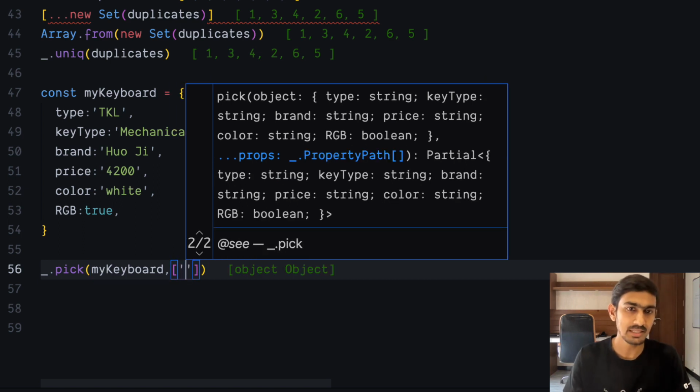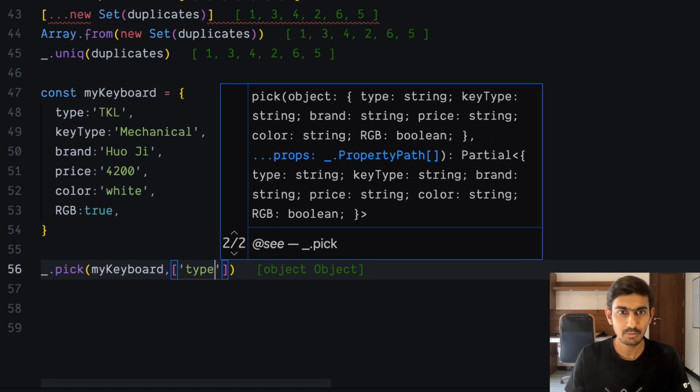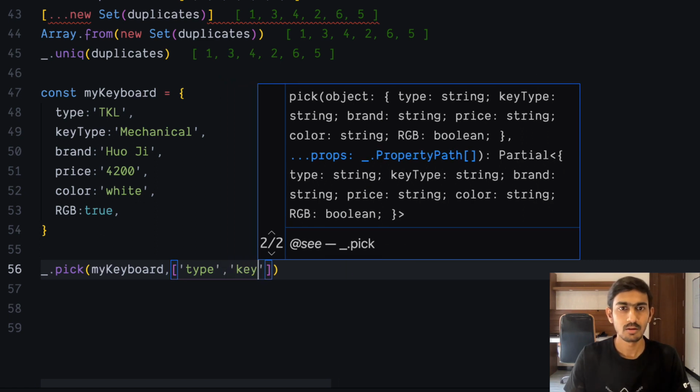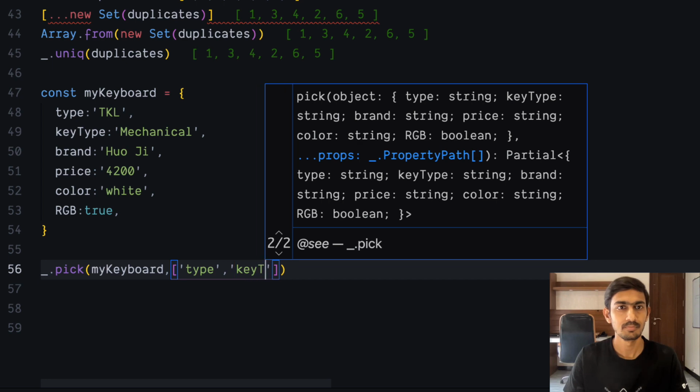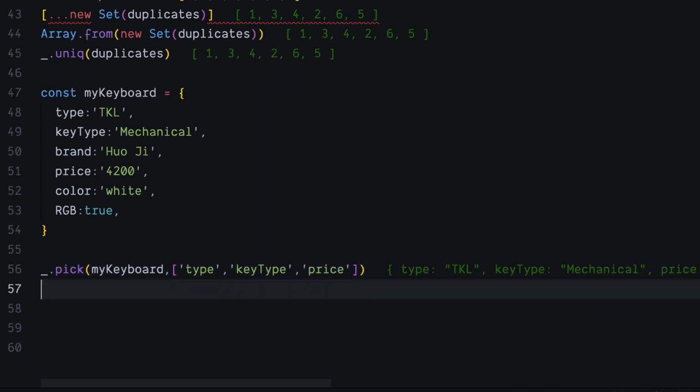So for example, let's say I just want the type, and let's say the key type, and let's say the price. Okay, so only those values will be taken out. They will be picked from the given object.